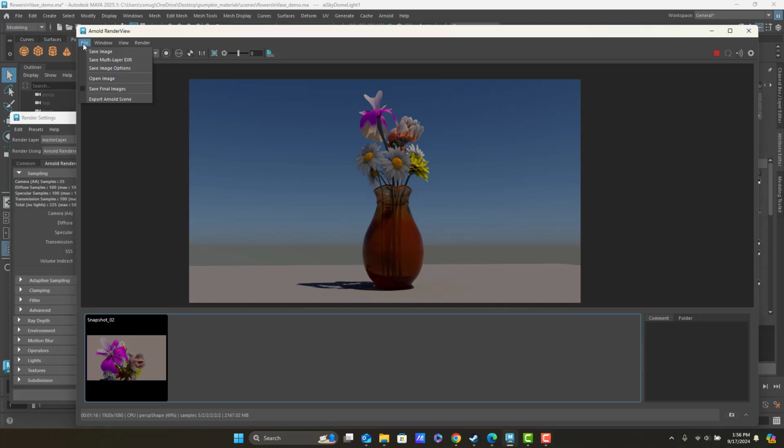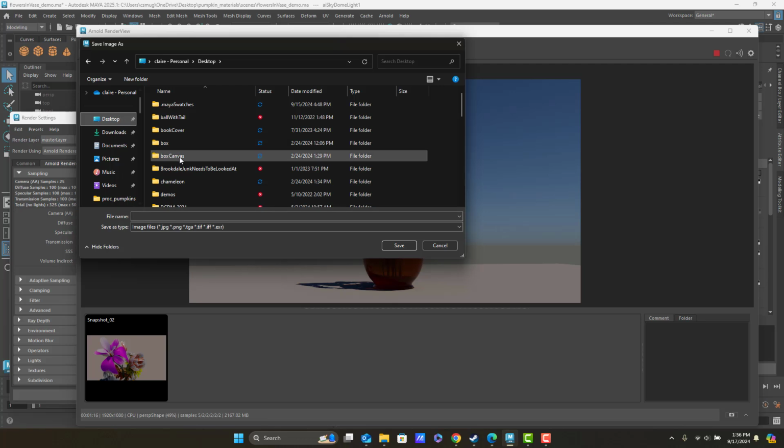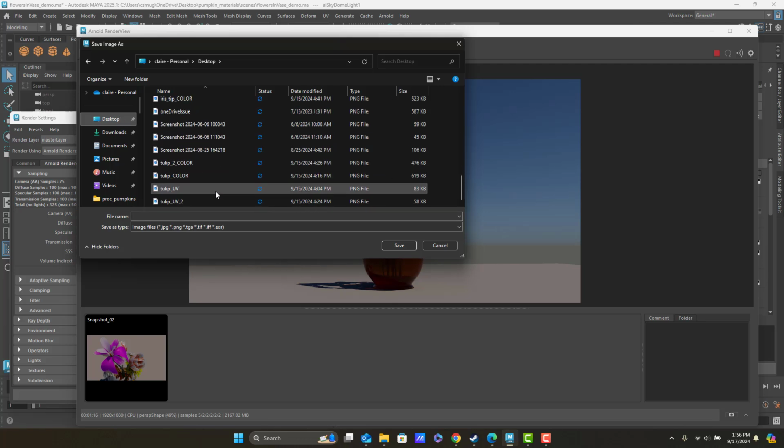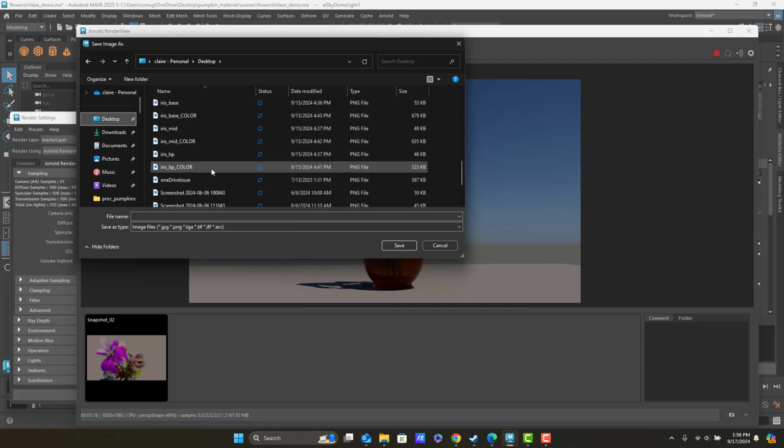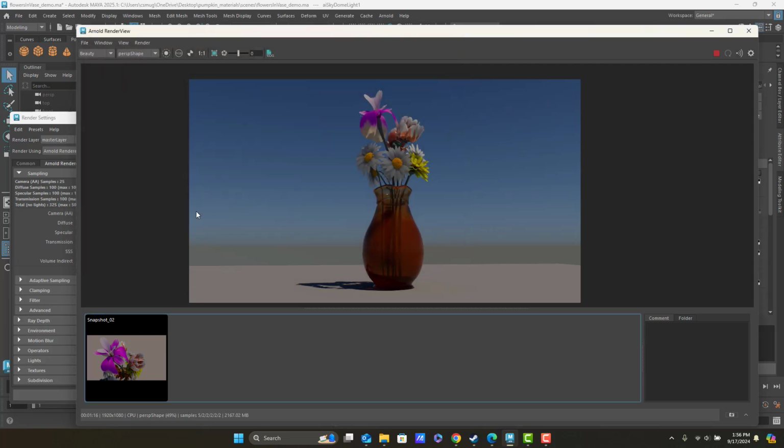This is my full image. We're just going to go File, Save Image, and go back to the desktop. What was the last one called? The last one was called Flower something. Flower Project Close-Up. Let's call this one Flower Project Full. Or since we're being kind of camera-ish, Wide Shot. And we'll save that there.